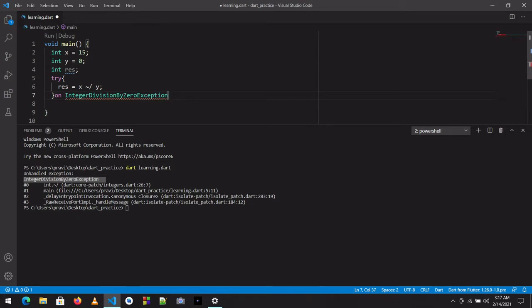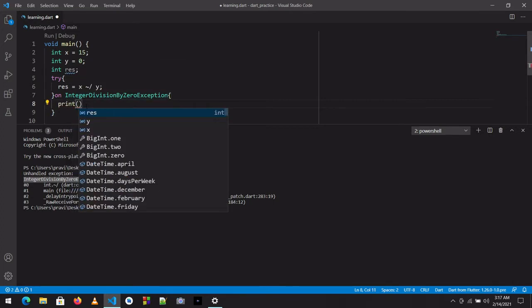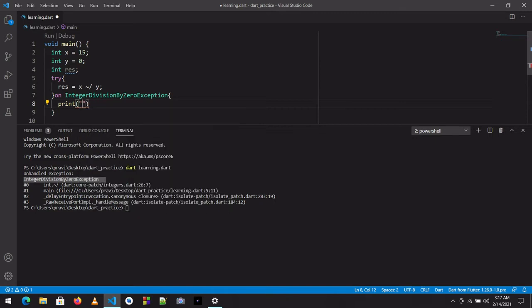Okay. So on the integer division exception error, I will just put a print statement in here, which means, okay, the number cannot be divided by 0.